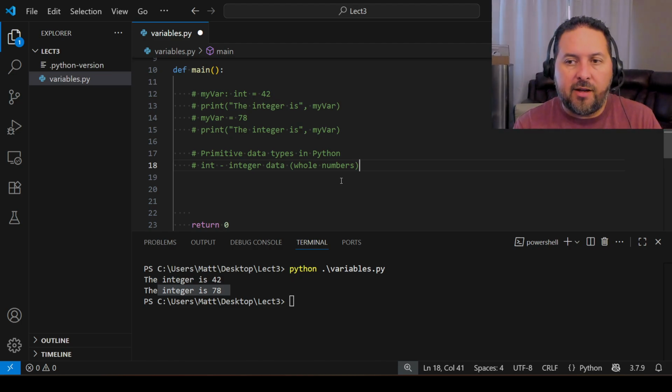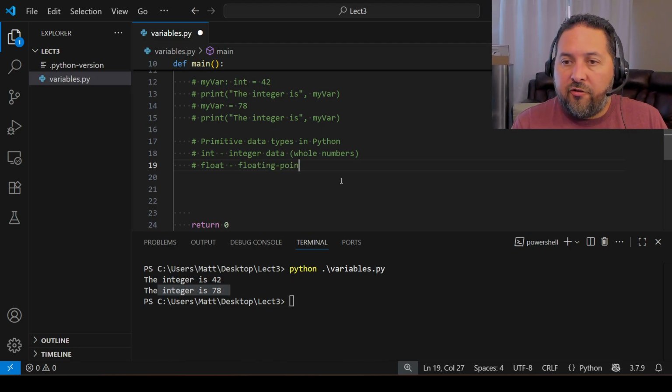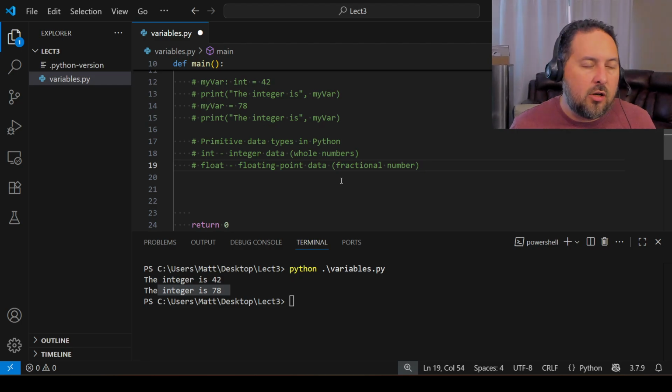And it is a primitive data type. Don't worry, I'll explain what a primitive is in a minute. The next one, float. This stands for floating point data, which you can think of as basically fractional numbers. So let's say you need to hold 3.2 or 1.56 or something like that. If you need to hold that kind of numeric data, then you're talking about a float, or floating point data. So that's the other primitive data type that we will use in the class.